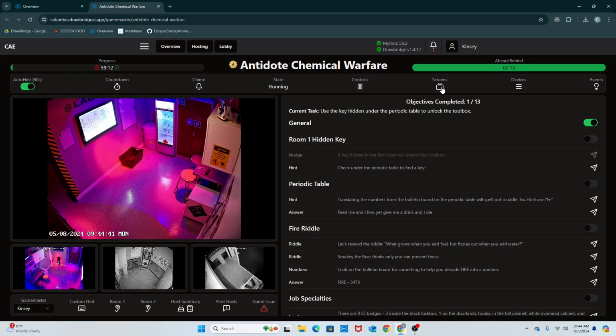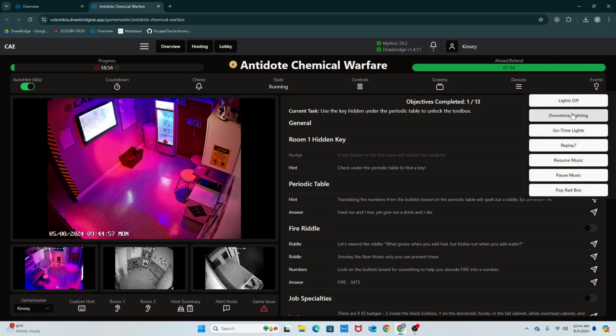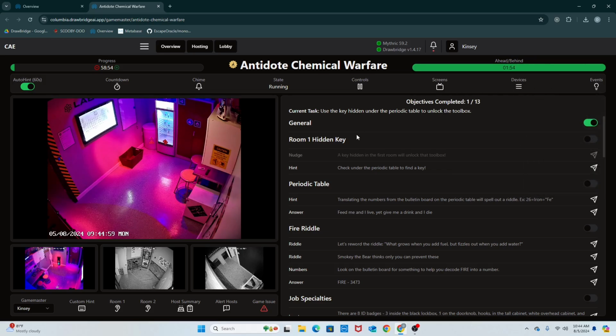The screens, it won't apply in a game like Antidote, but in games like Batman or Star Trek, there would be screen refresh buttons so that it can reset the screen to be what it's supposed to be if there are any issues there. We have devices here and events here. Down here, it says the game master is me. If you switch game masters in the middle of a game, you can just change it here as well.